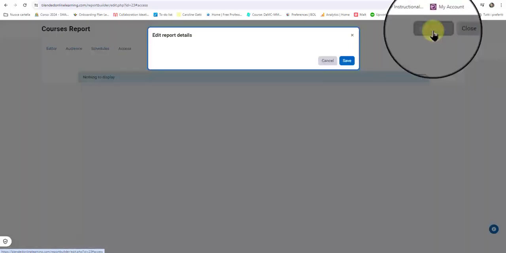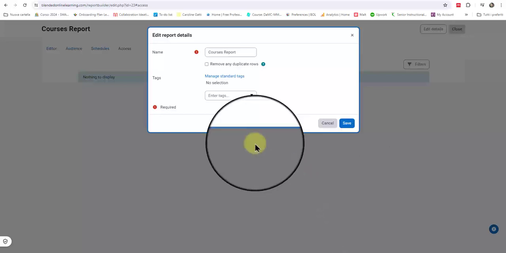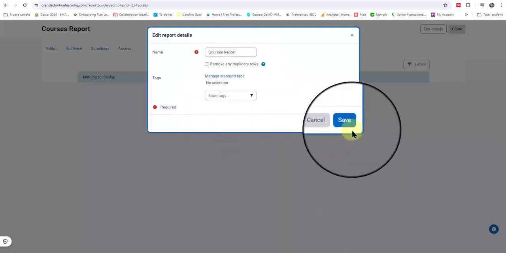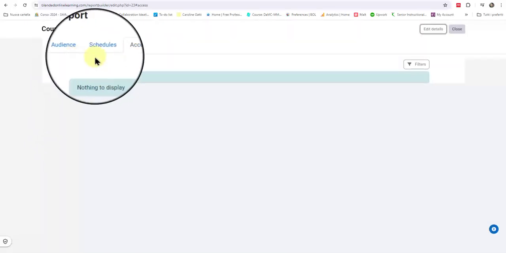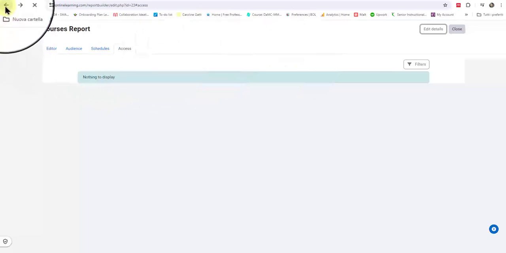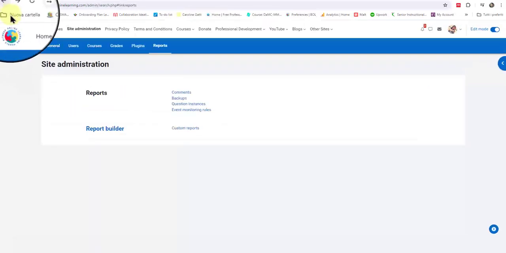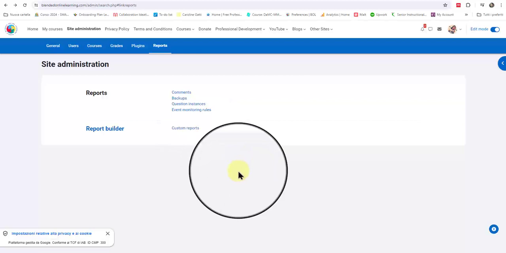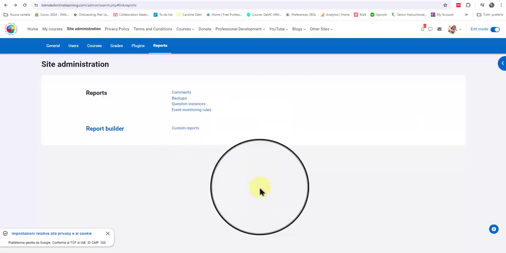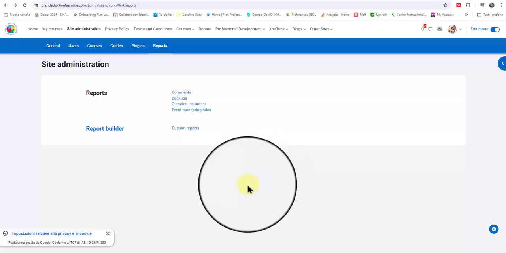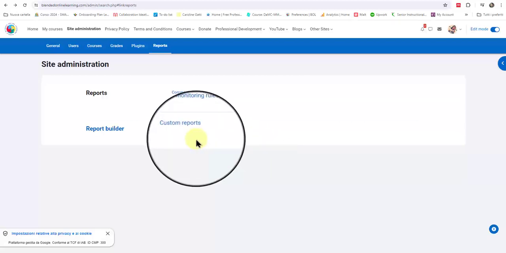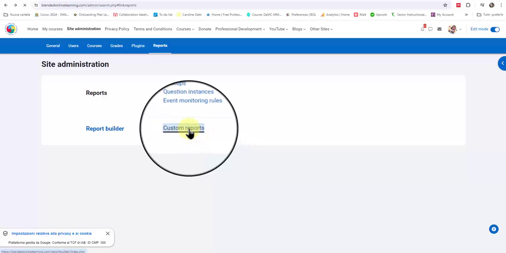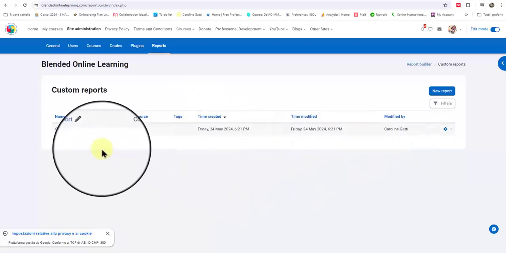Edit details. Let's try edit details and see what happens. No, that was the actual course that I made. So I'm going to come out of here because the problem is, unfortunately, that there's basically a sandbox. People's courses are barely populated, so it's difficult to even play about with things at this stage, but I'm just going to show you how to do the custom report.